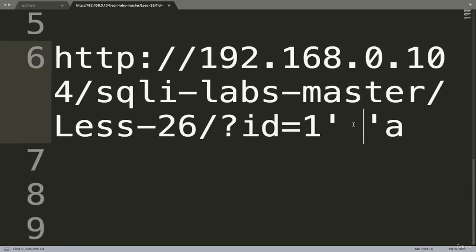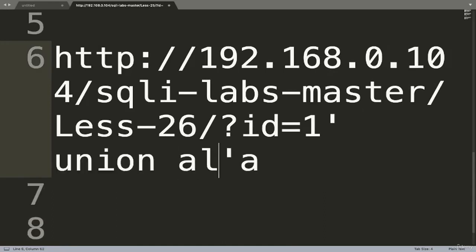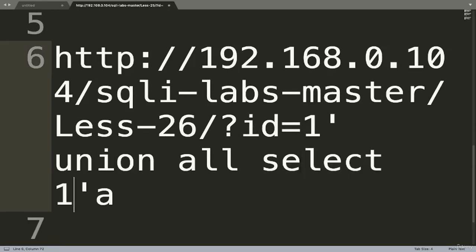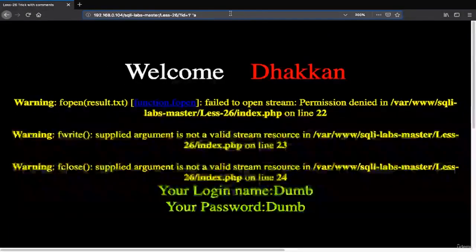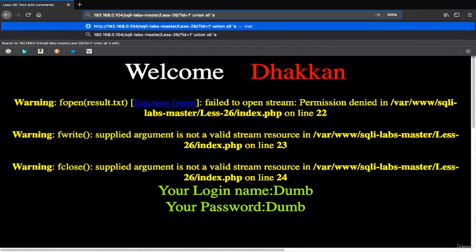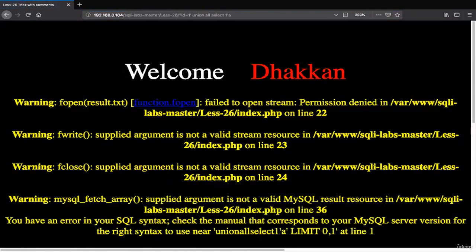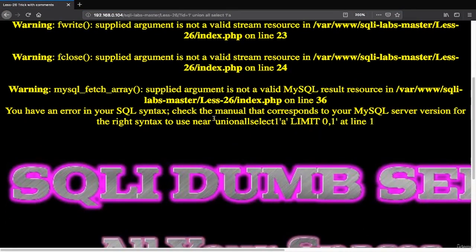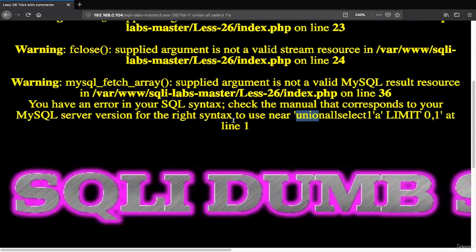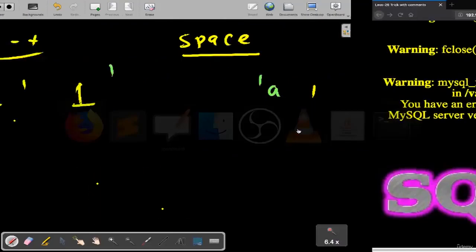Now I have to use union, or maybe order by, whatever. Let's try union now. So I'm trying union all select, let's say, space 1. See this now. If you observe this, the union all select comes as a single word. That means they are blocking the space. They are filtering the space.